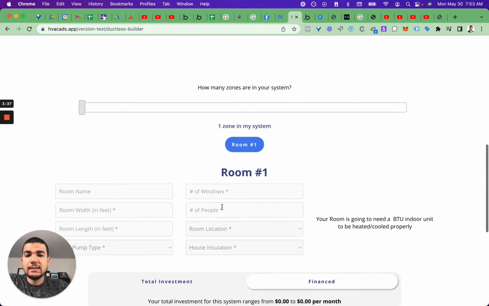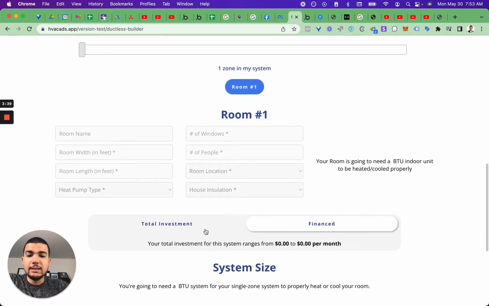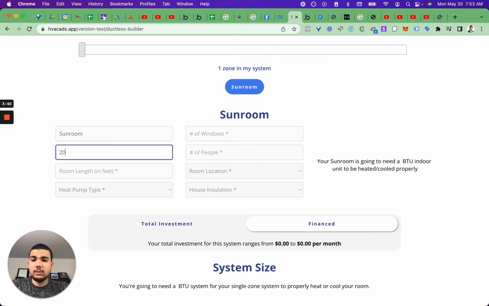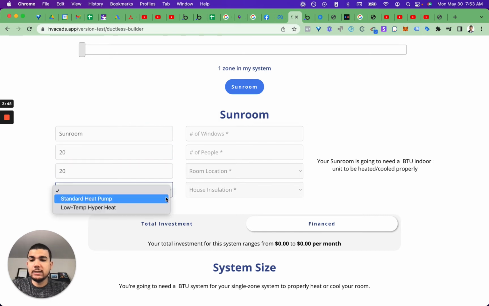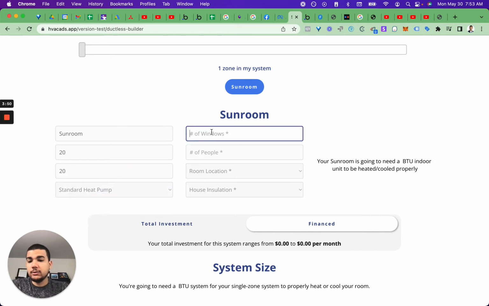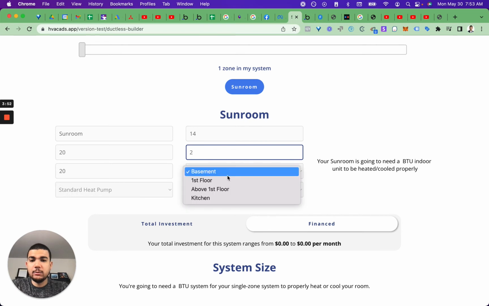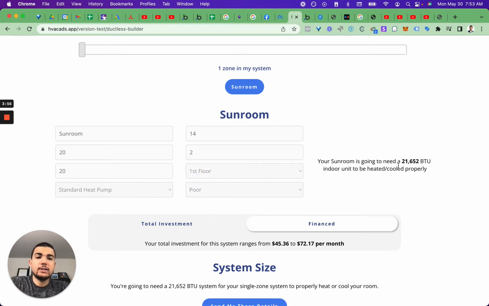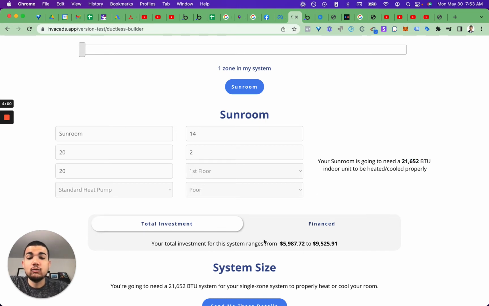And once they see the range of prices, they can scroll down to see what their total investment would be, or the finance price. So they can do something like this: 2020, they want a standard heat pump. How many windows are in a sunroom? Let's say 14. 2 people. Location on the first floor, and it's insulated poorly. So they can see the size of the system here. They can see a finance price, a range of finance prices, because you don't actually know what they're doing.